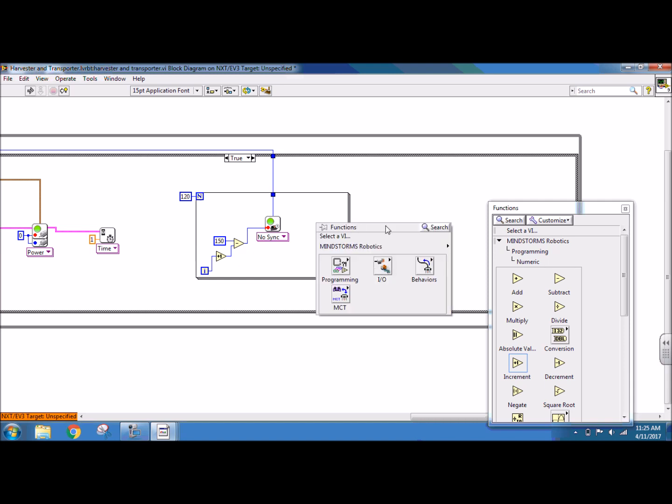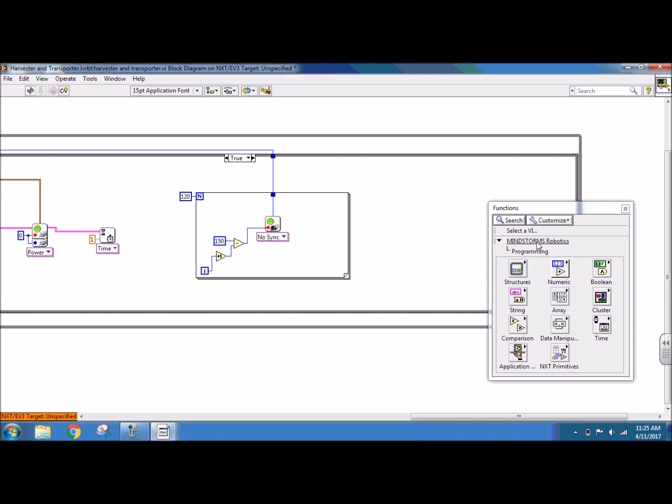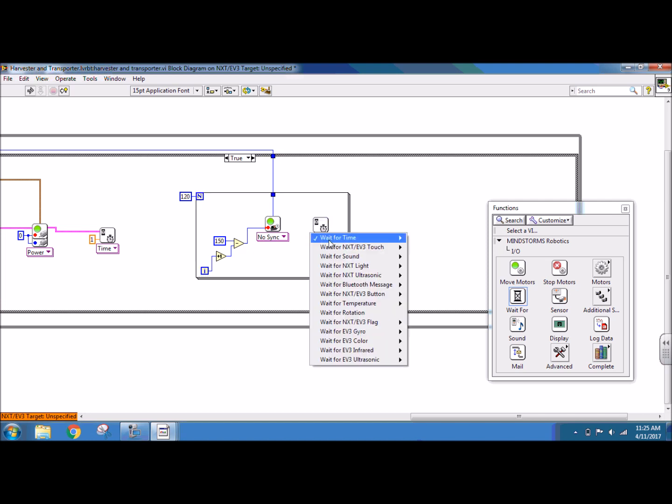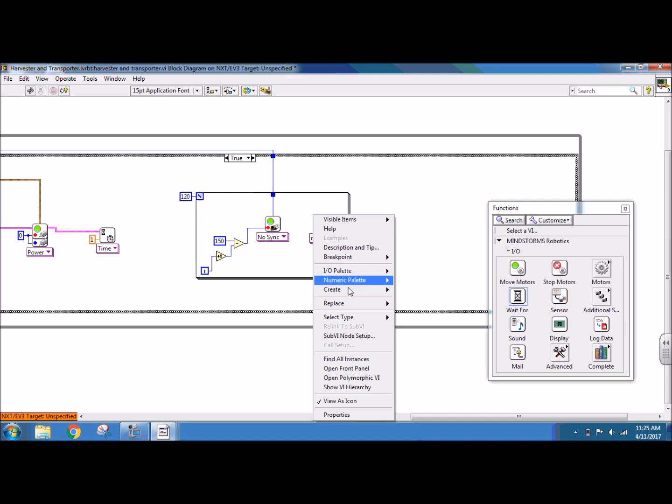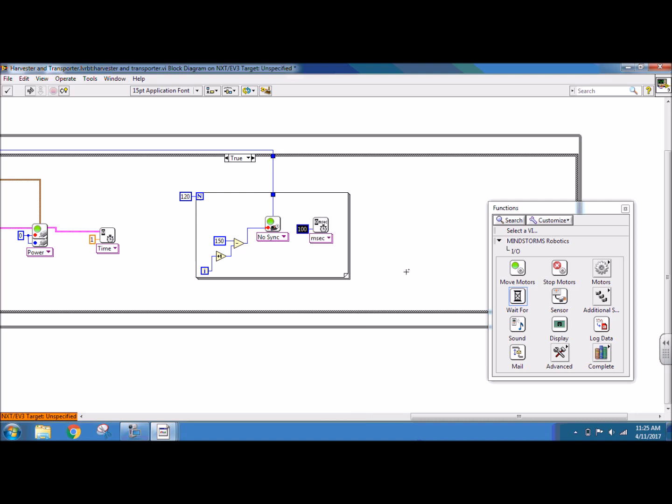And then I would like to have my program wait, my robot wait. So I'm going to go to input output and wait for, and in this case instead of seconds I want milliseconds. So I'm going to go time, wait for time, and milliseconds. And I'm going to create a constant of 10 seconds. Then of course I need to follow my NXT wire through for order.